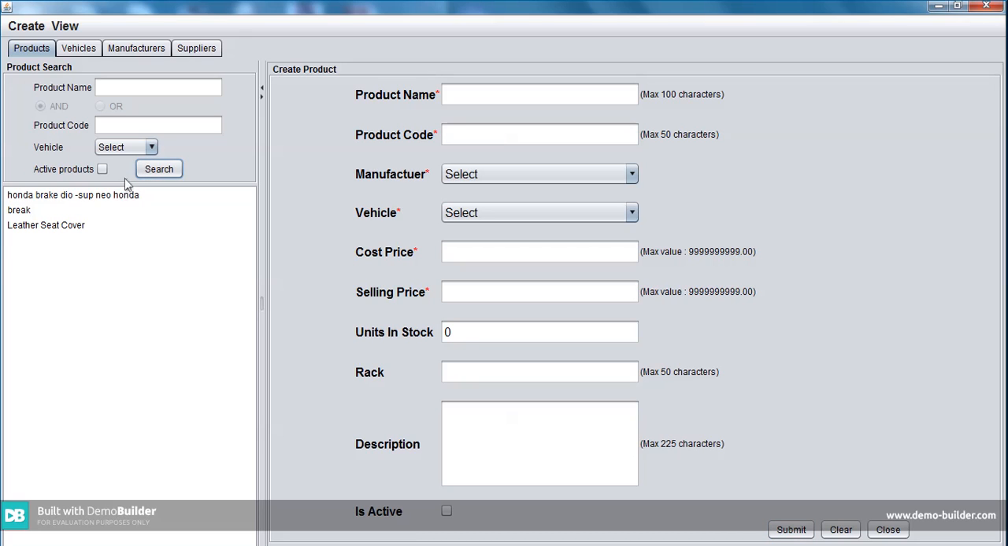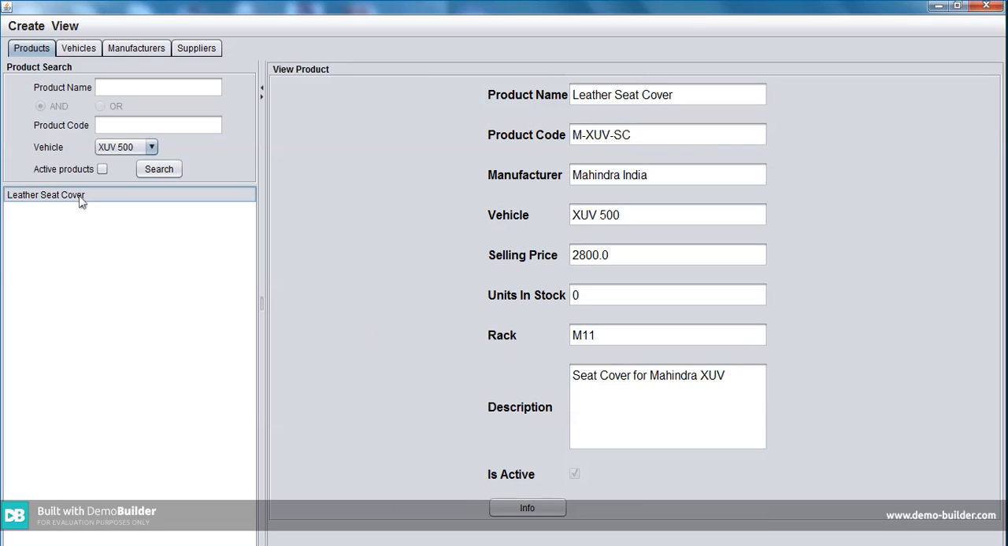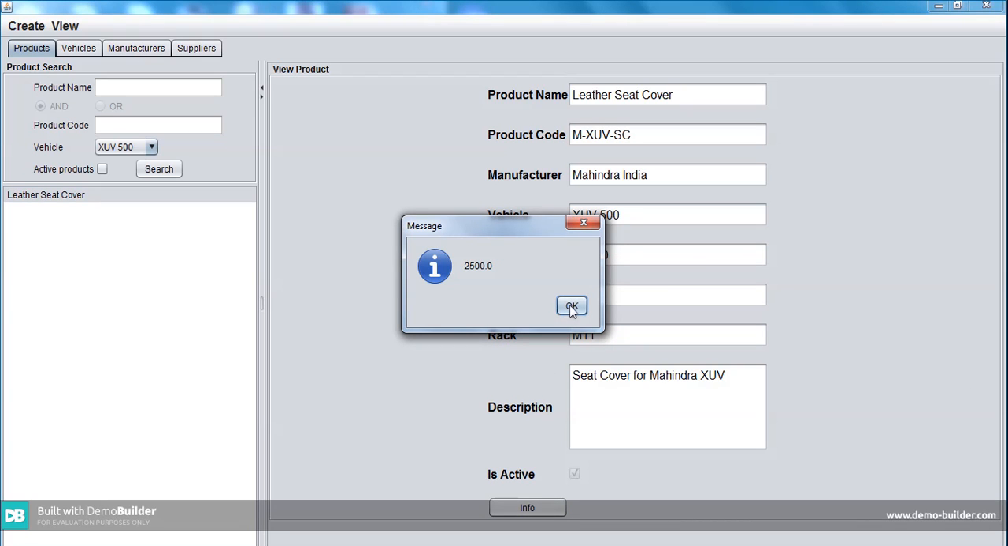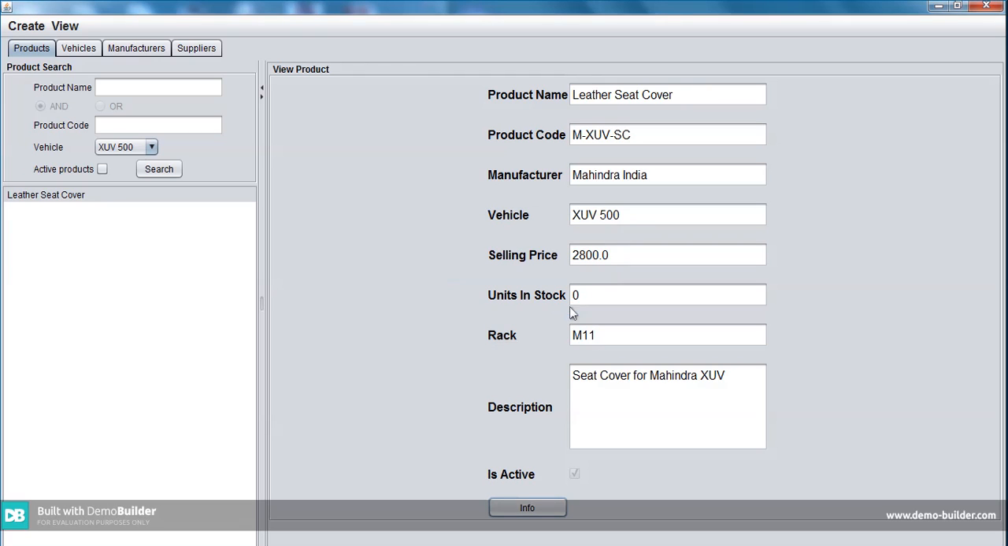Now if I do a search, my leather seat cover is coming here. Is it checking for the active product? Yes, it's an active product. One more thing is you can search for a specific vehicle here. If I select XUV, then only the products related to the XUV are getting displayed. Here you can see an info button, because the cost price is hidden here. This screen is visible to the customer, and only the selling price is visible and the cost price is hidden. If you want to see the cost price, you can always check with the info button.